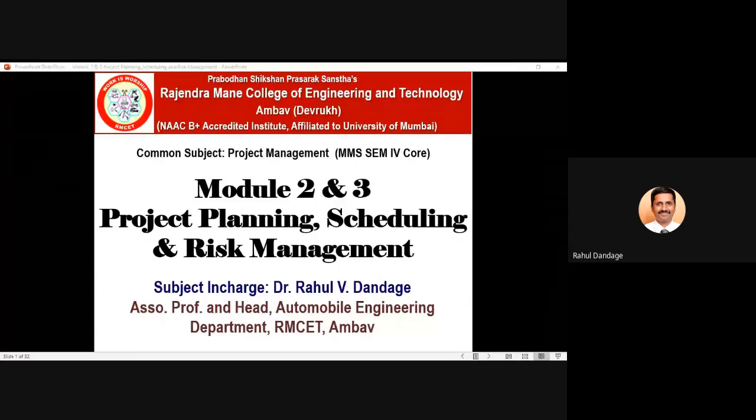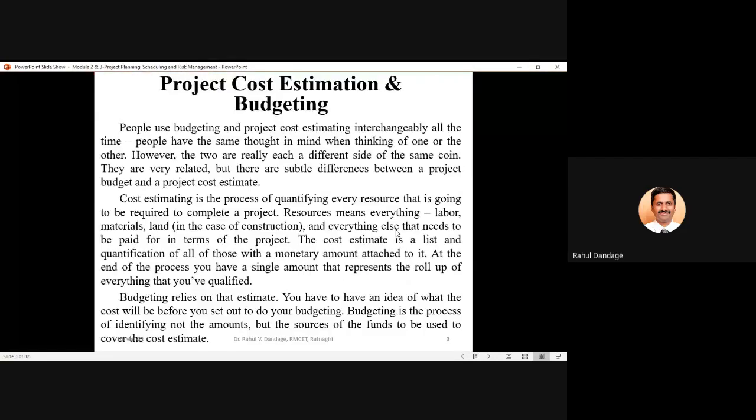And secondly, we have to take into account an important knowledge area for any project management, that is project risk management. So in today's session, we are going to discuss these two aspects, Gantt chart and project risk management. So let us go to the Gantt chart first.